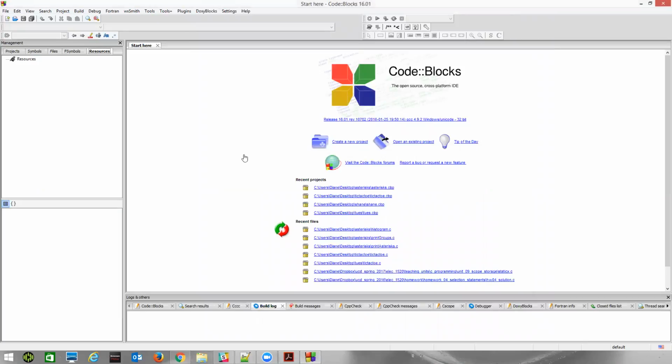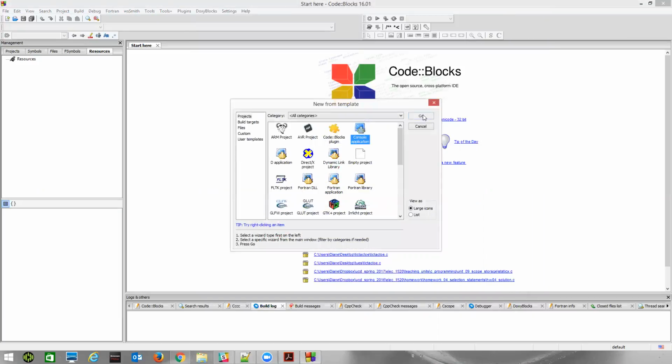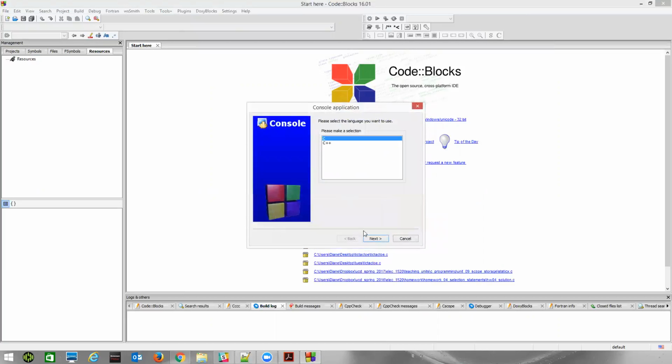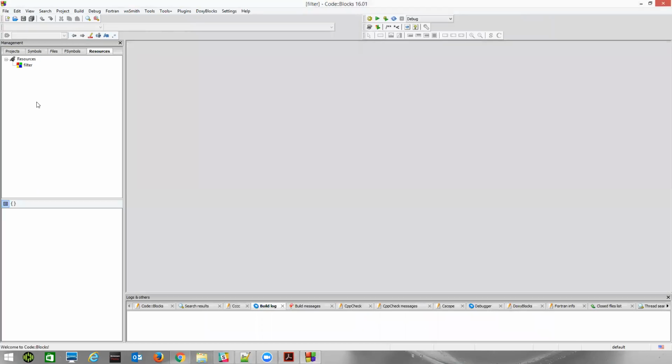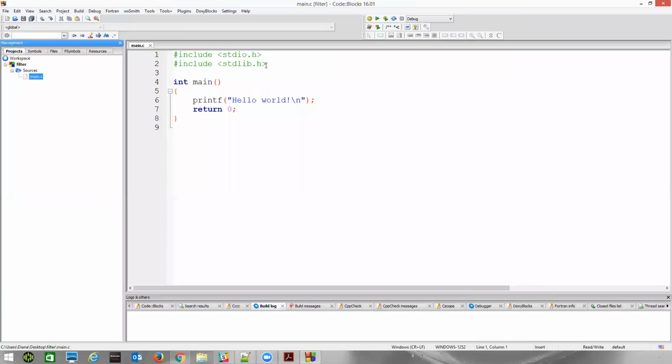So let's create a new project. Let's call this filter. And here's our main that it made for us. Since we're going to use the random number generator, standard library belongs in there. We'll print some things out, so we'll leave standard IO in here.